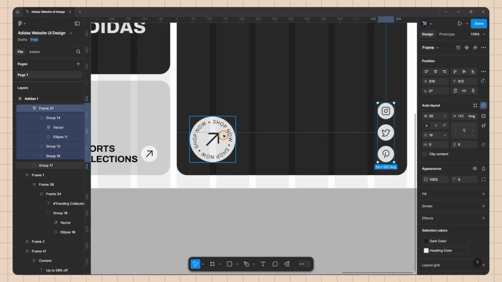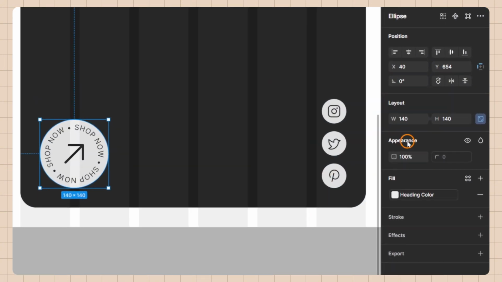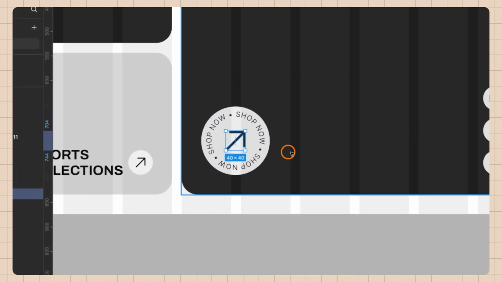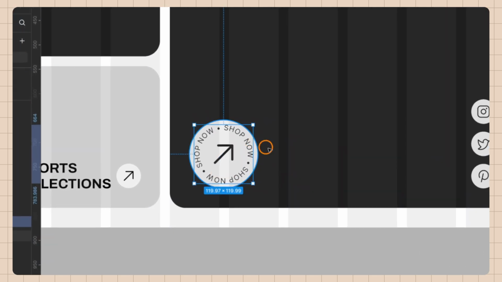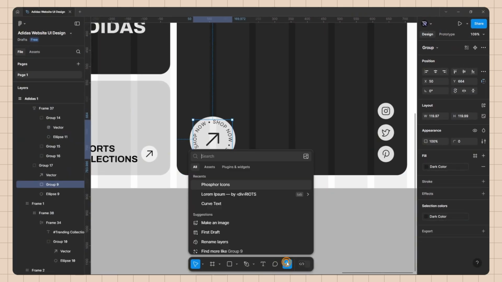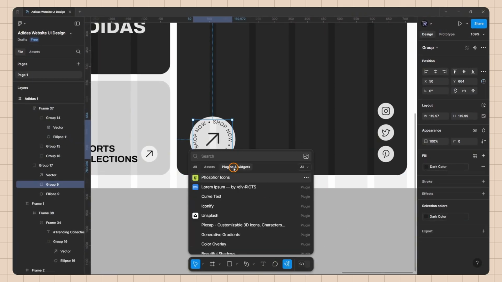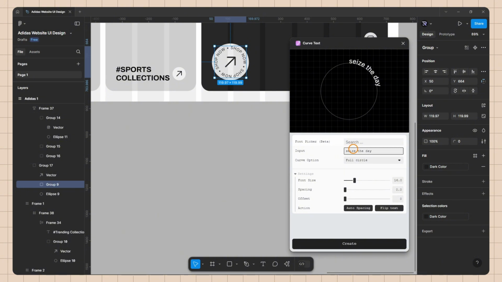This circle shop now button has a circle size of 140 pixels in width and height, and the icon size is 40 pixels in width and height. Now let me show you how I make this circular text. Click on this icon, go to the plugin option, and search for curved text. I select this one, and you can add the text which you want to make circular. So let's say I will make shop now.